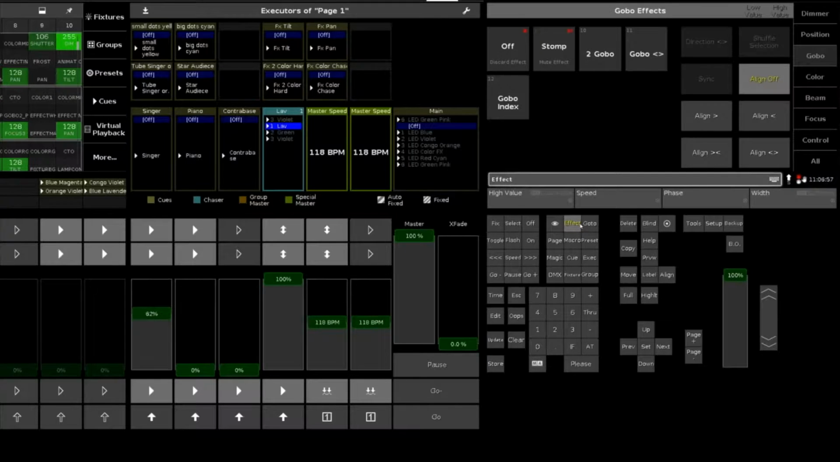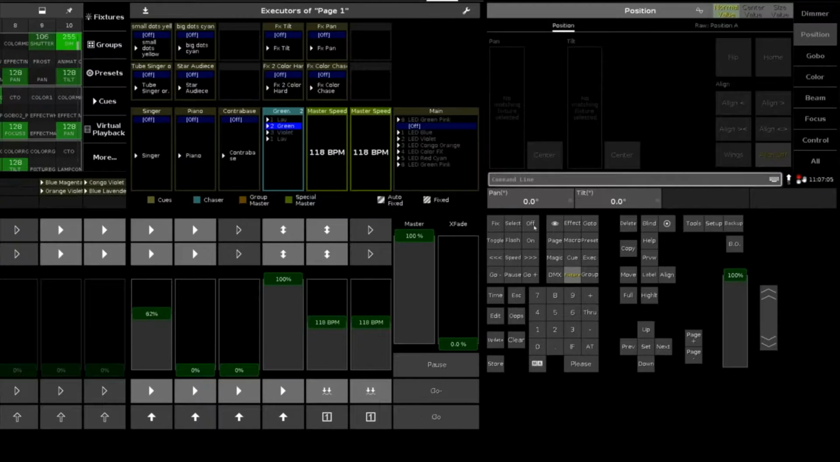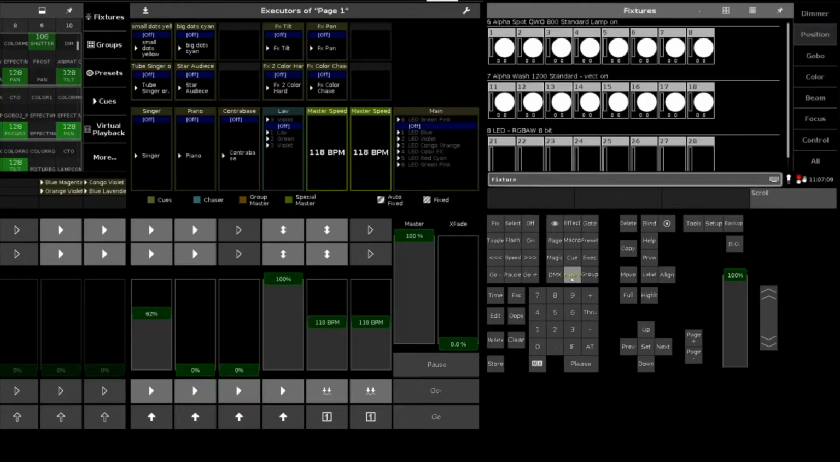Effects. Okay, the effects engine on the dot2 is pretty simple. It's easy. Let's do a position effect. I'm going to turn off this sequence chaser. So first off, we've got to select our fixtures. We'll bring those to full. You know, actually, instead of doing a position effect, we'll do a color effect so we can see it here.